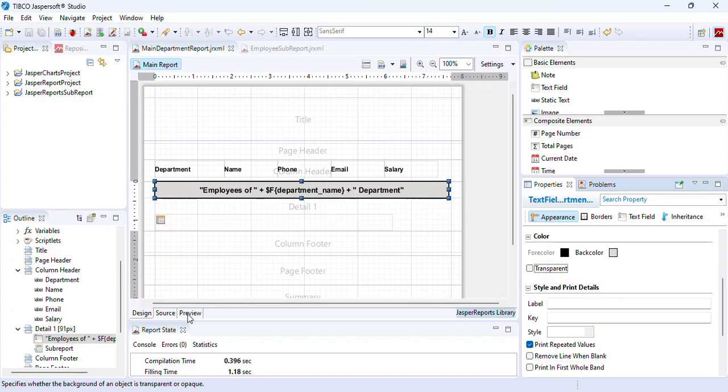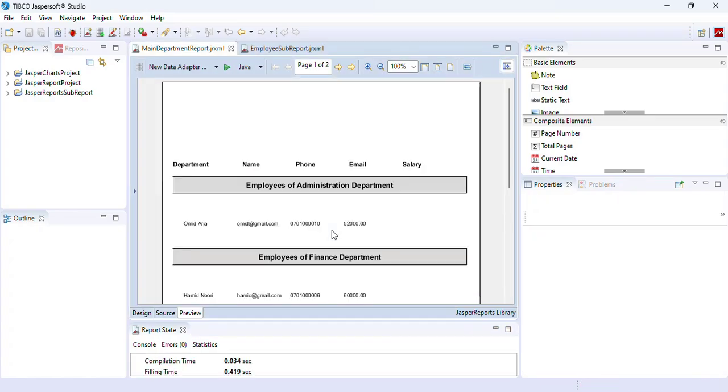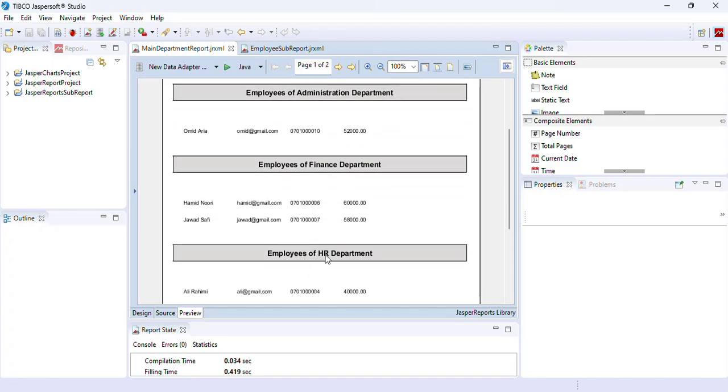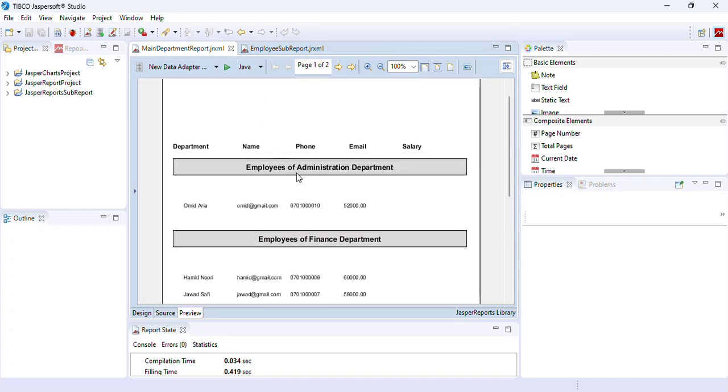Then we want to preview the report. So as you can see, we have this string value employees of administration department. This data comes from the database. Then we have finance department. And here we have HR department. That is good. We designed the main report. Thereafter, let's design the subreport as well.